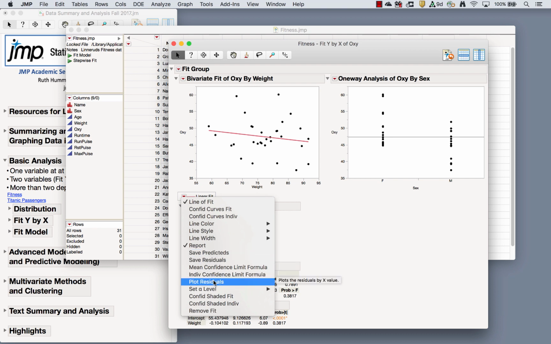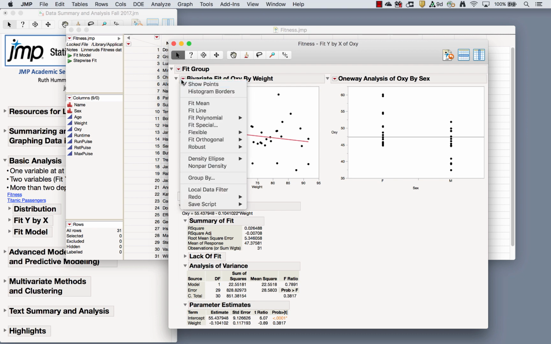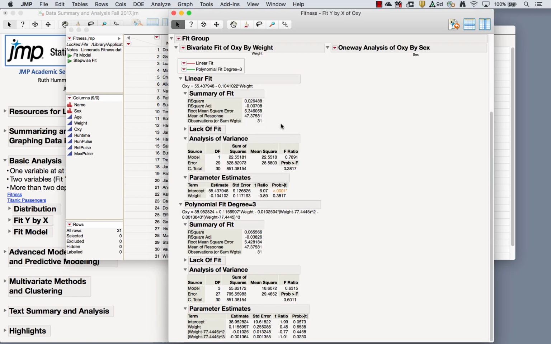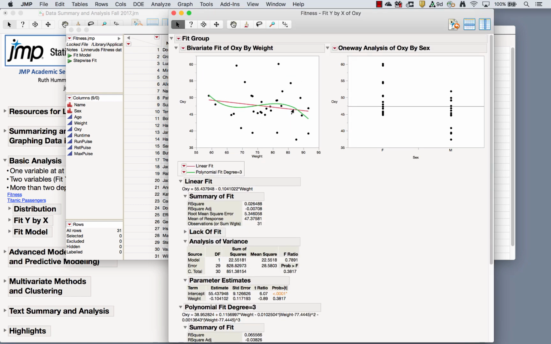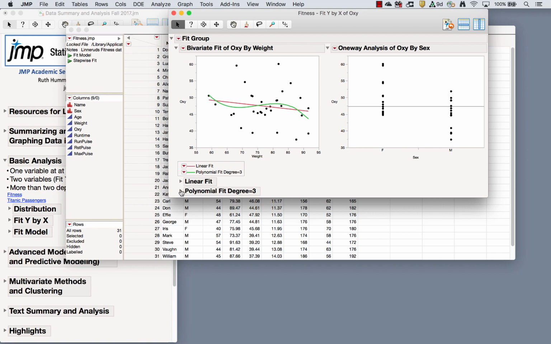I could look at the residuals for that linear fit. I could add confidence curves to this plot, or I could go back up to this upper triangle and add something different, like a cubic fit to this. And so here I see the cubic fit superimposed on top of the linear fit. And I see I can tuck away the linear fit and just look at the polynomial degree 3 fit. I could tuck that away.